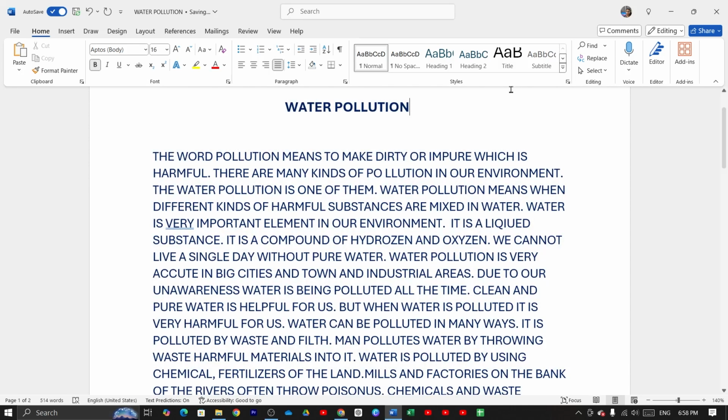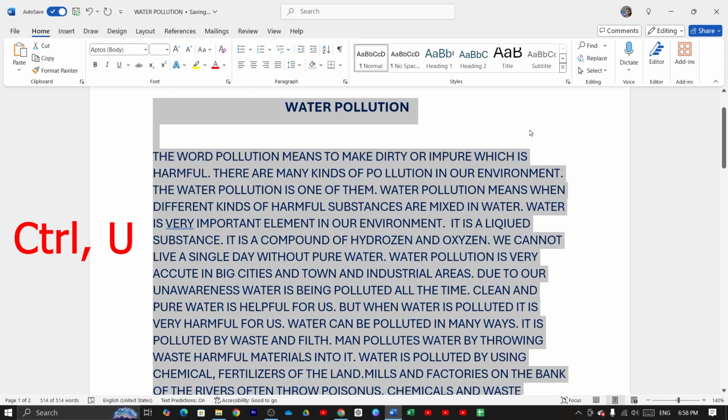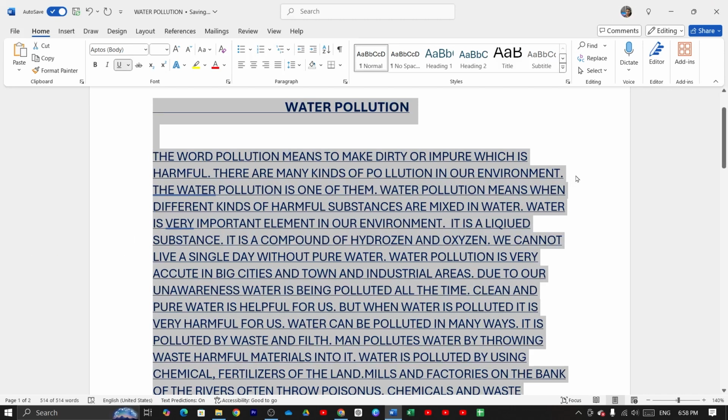Now for the second method, just select all your text again. Then you have to press Ctrl plus U. And that's it. You can see the line has been added successfully.